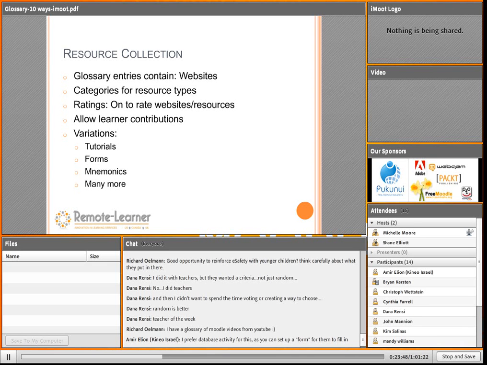So I love the glossary for this application. I can create a glossary. I can create different categories in the glossary. So let's say I'm teaching elementary school. I could have a category for math websites, a category for science websites, another one for reading websites. I could have additional categories. You know, here are games. Here are some links for flashcards, whatever you'd like to do there.